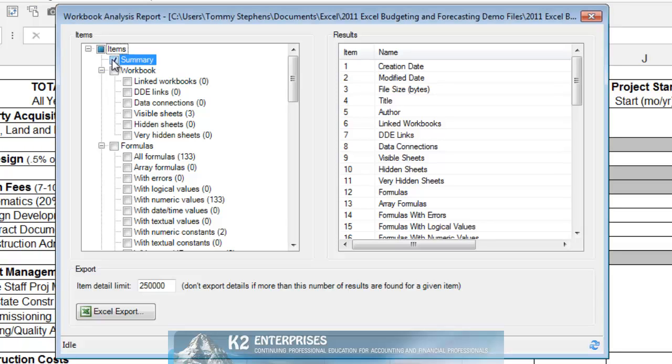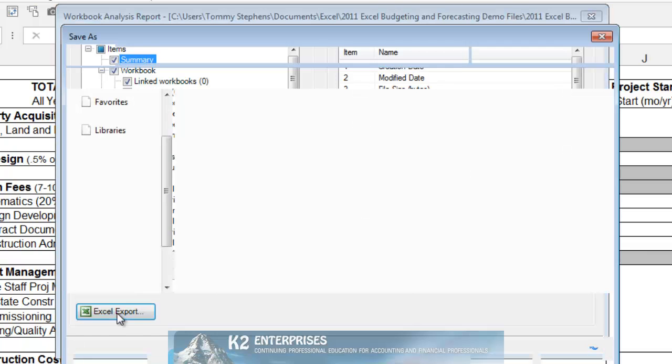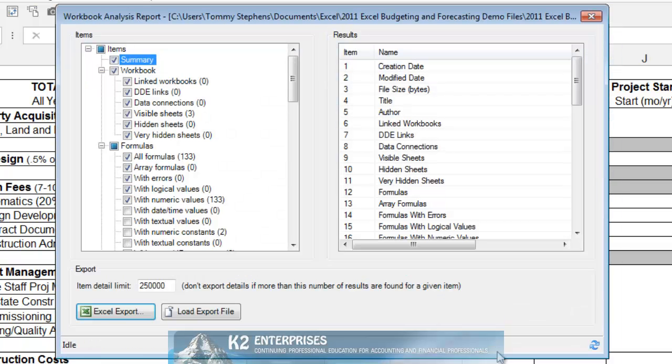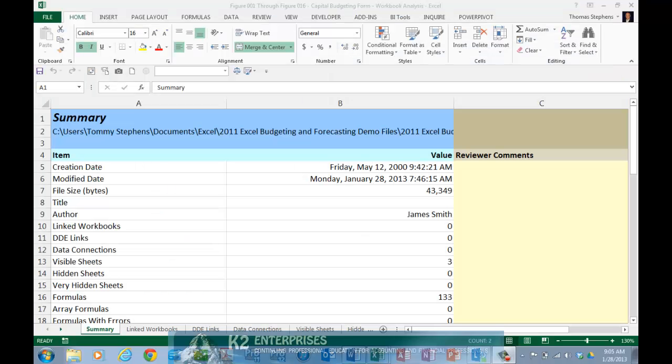In this example, we'll choose the Summary options, we'll choose the Workbook options, and we'll choose a few selected options associated with formulas. Upon completing our selection, click the Excel Export button in the lower left-hand corner of the dialog box. This creates an Excel file with summarized results. We can now open that Excel file by choosing Load the Export File.